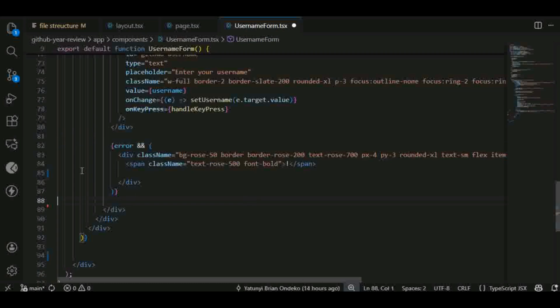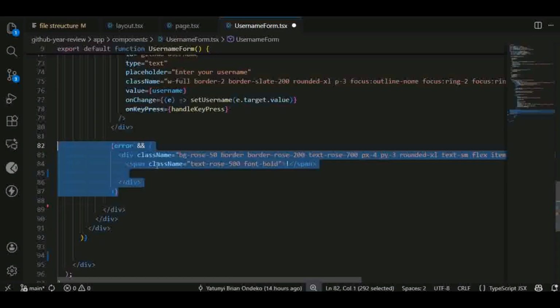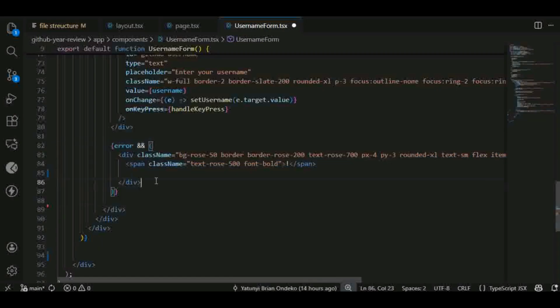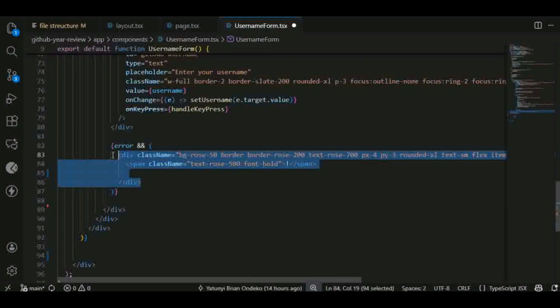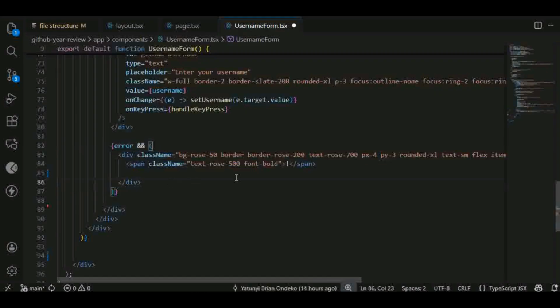Okay, so we've been able now to create this error. Inside this error, we have this div with these styles, and then it has this span. Inside the span, we also create another span. Then I'm going to output the particular error that the person is going to get. Okay, so that's how it is.